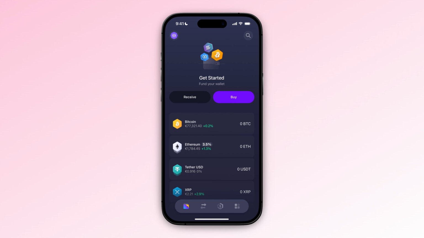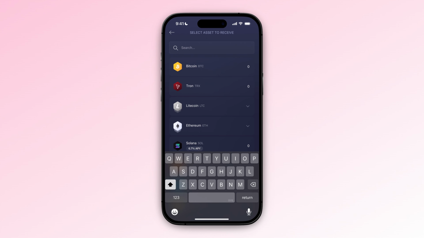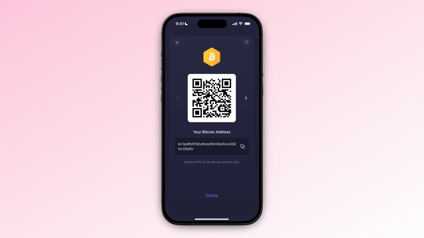From here, we're going to click on Receive. And now we're going to select Bitcoin. And as you can see right now, we see arrows at the right and the left.